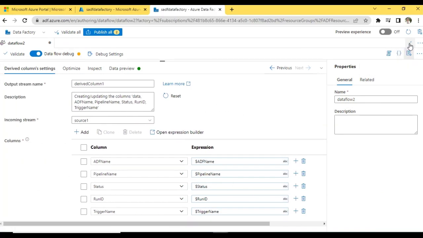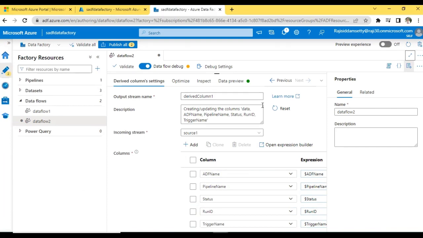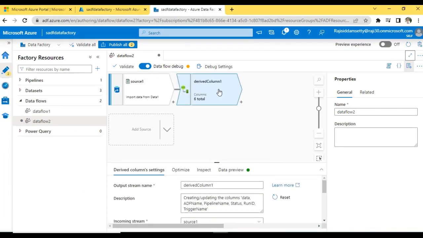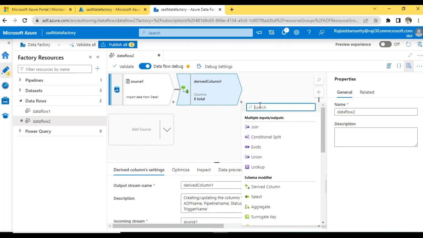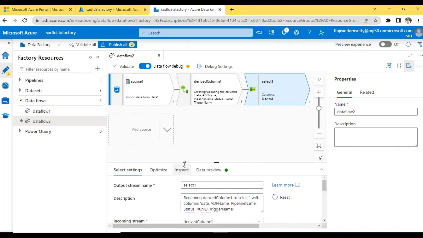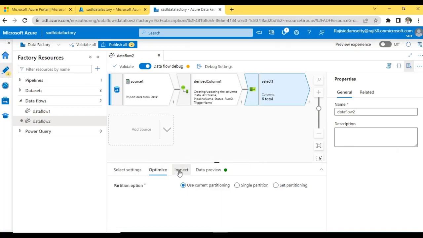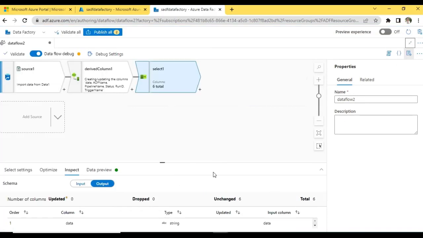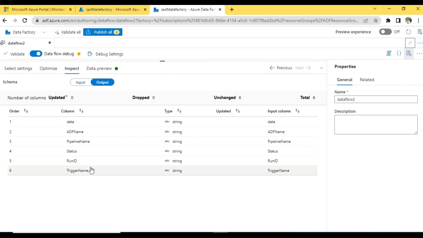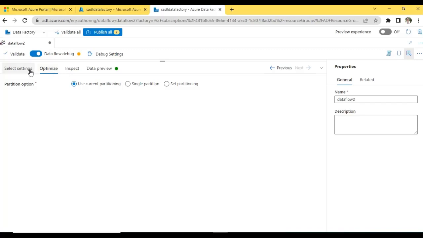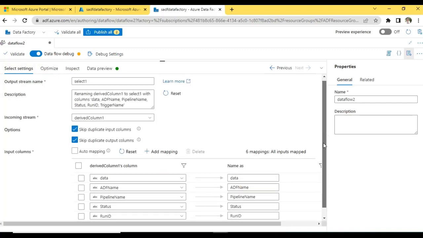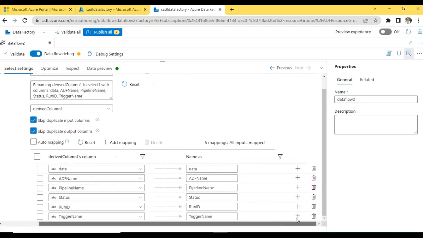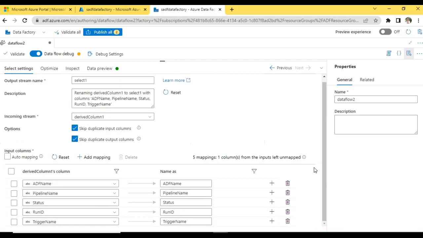Now minimize this and add this to select. So here let us select the columns. Go to inspect. Here this column is not necessary. Go to select settings and this column is not necessary. Just delete this column. Minimize this.